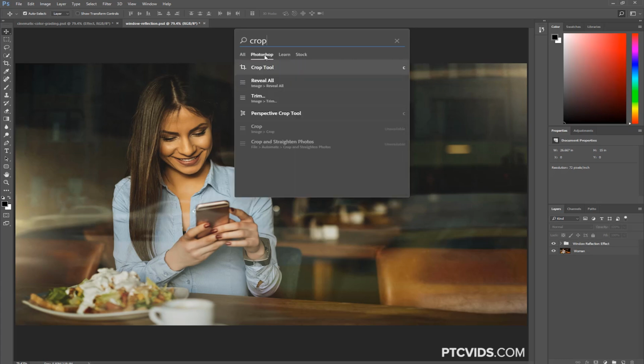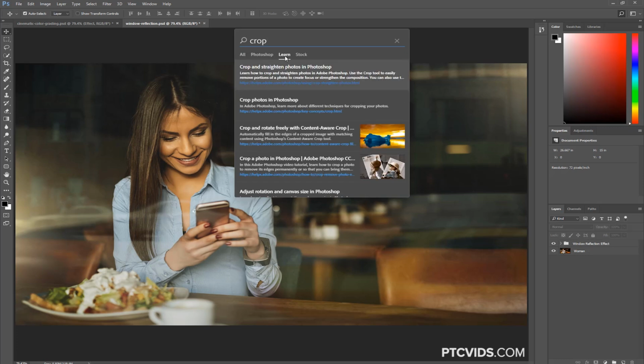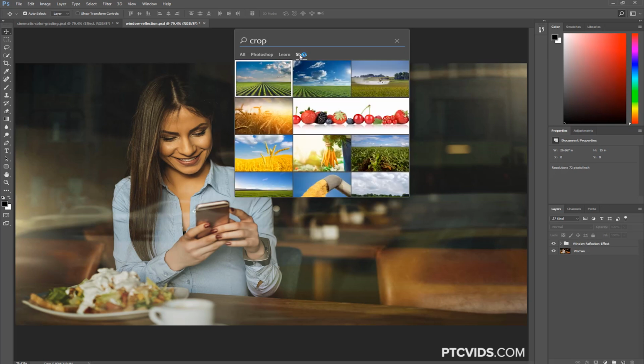Photoshop search results are search results that you would find through the Photoshop user interface. That includes filters, layers, menus, new document presets, open documents, panels, recent files, smart object, and tools. Learn gives you documentation or instructional material from the helpx.adobe.com website. And Stock gives you search results from Adobe Stock, and this includes photos, illustration, videos, and templates.